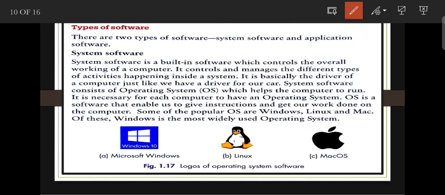System software and application software. So what is system software? System software is built-in software which controls the overall working of a computer. It controls and manages the different types of activities happening inside the system. So that means system software is very important.